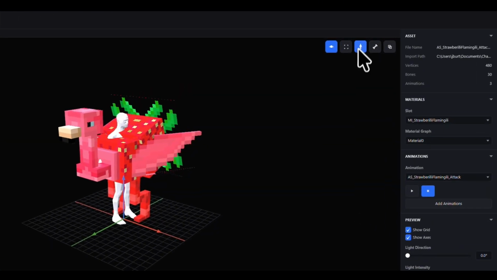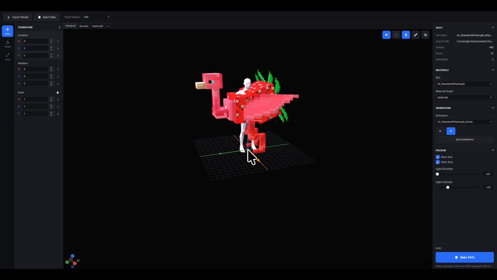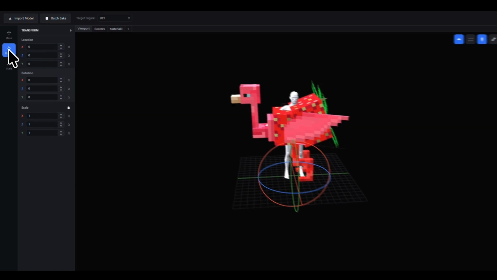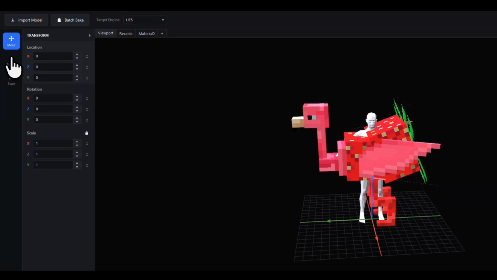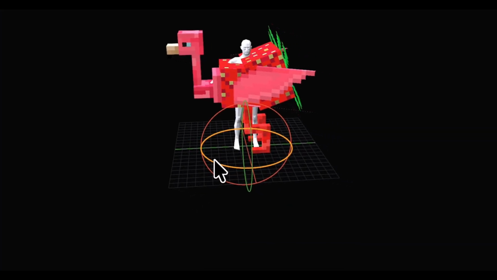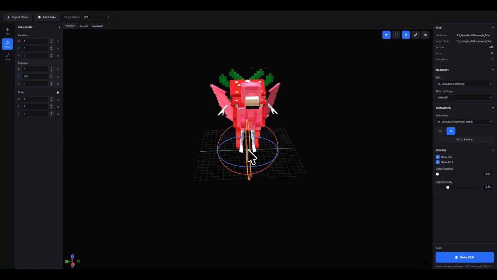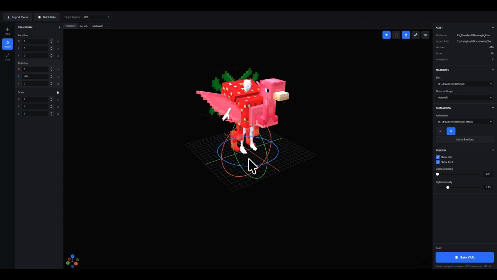The next thing we need to check is the orientation. We can use the mannequin to see the forward axis, to see which way we need to turn our model. Let's go over here to rotate, then hold Control to snap it until it faces the right way. Now we're ready to bake the VATs.